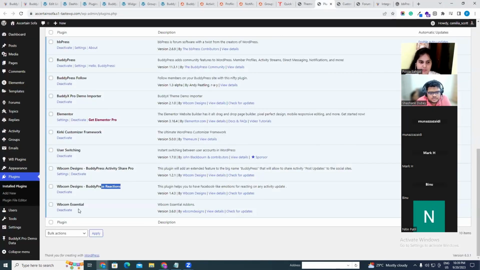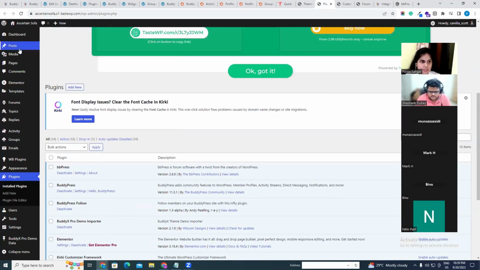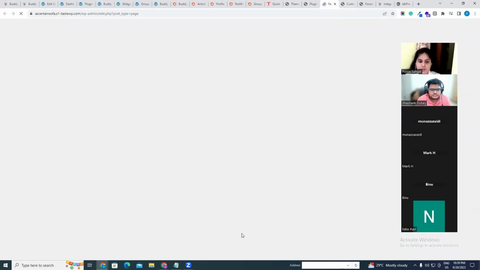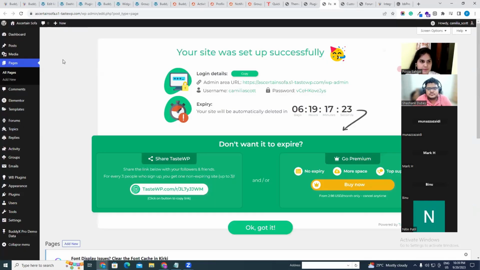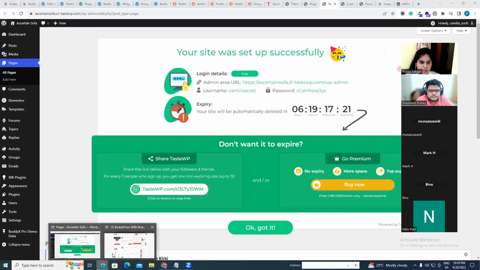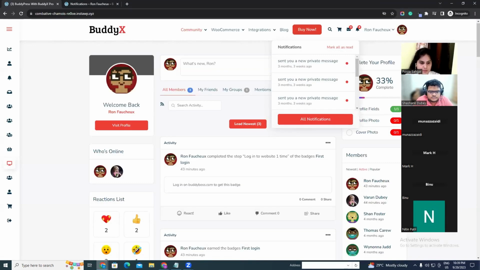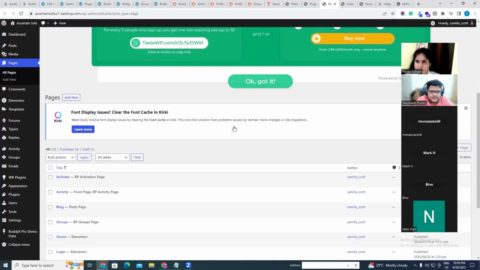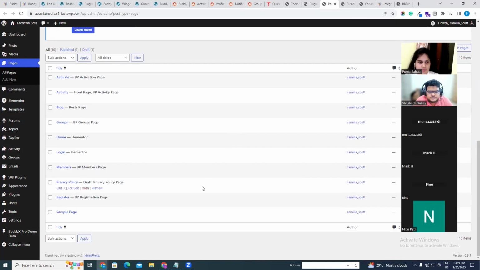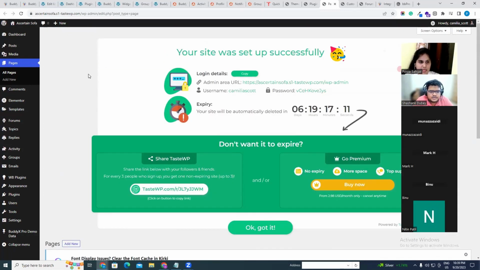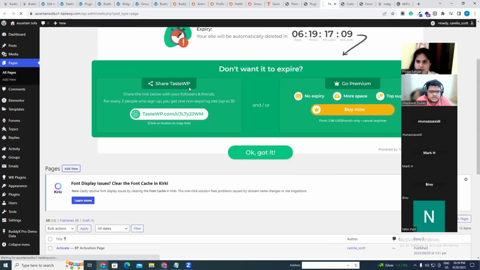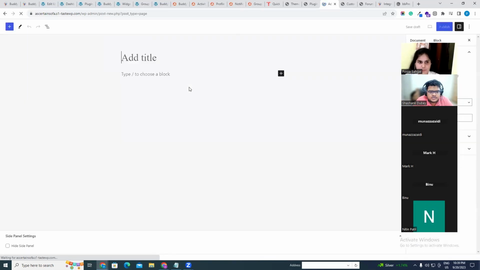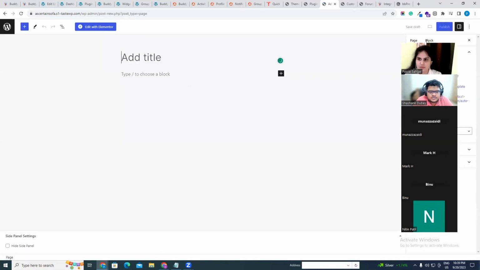Then we have a Webcom Essential plugin with the theme bundle. It will allow you to create dedicated login and registration pages. Actually, it provides you with a lot of page templates, so you can have professional pages in just a few clicks. Let me show you.